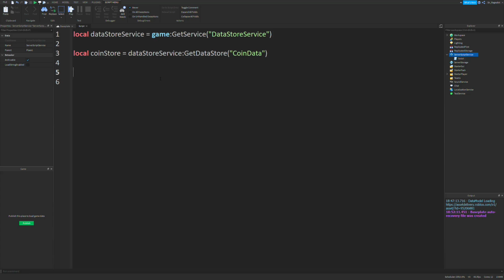So each item in a data store has a key and a value. And so usually your key, you'd want it to be something like key equals whatever player, and then you want to do like the user ID. And the value would just be whatever value. In this case, it would be coins. And that's how you would get it and set it. So you'd set a certain key to a certain value, and you'd get a key, and you get that value.